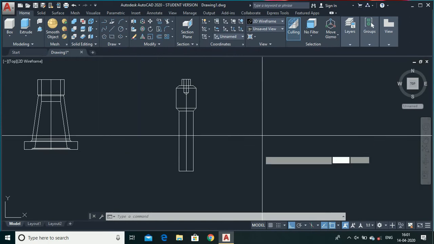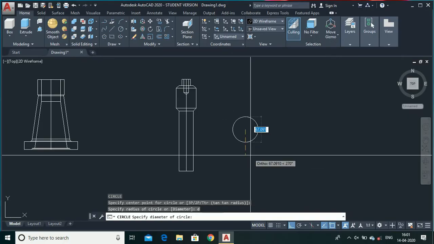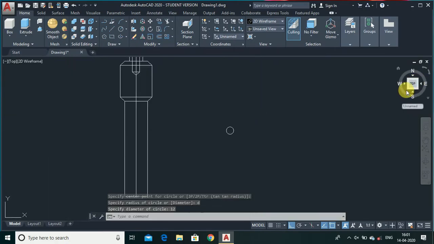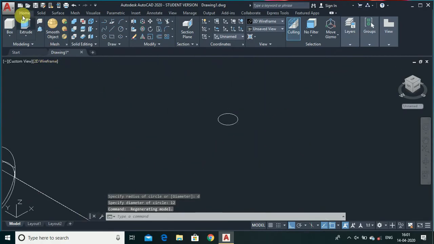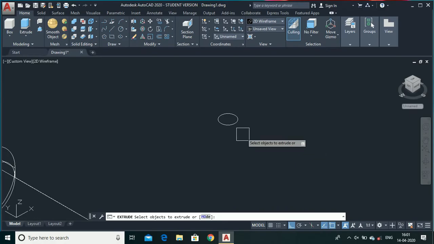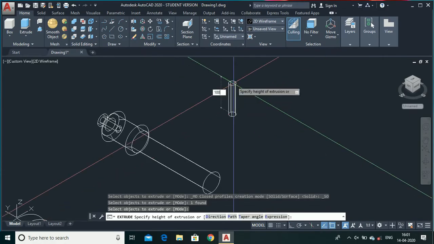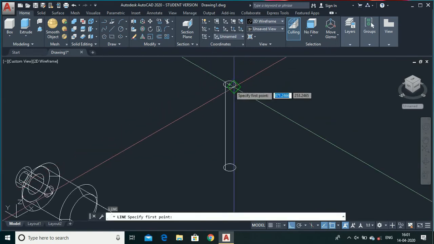Now let's make the other parts. Before that, we have to make 2 holes. So make a circle of diameter 12 mm. Choose the isometric view by clicking at this icon. Now use the extrude tool. Extrude this circle to a length of 100 mm. This is just an approximate length.